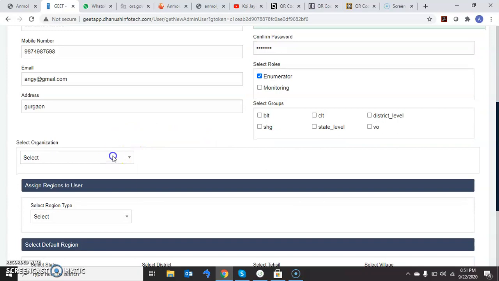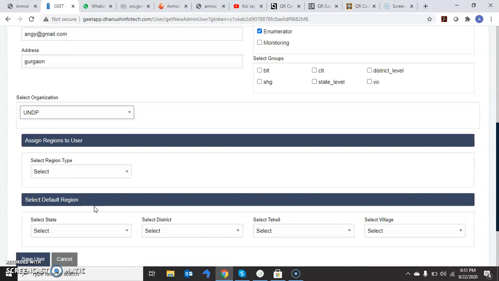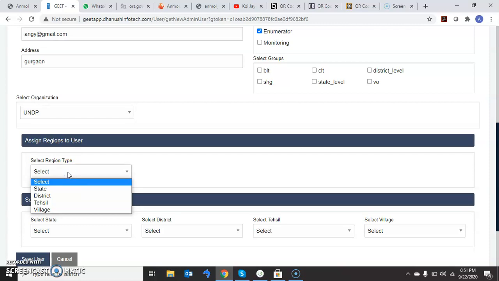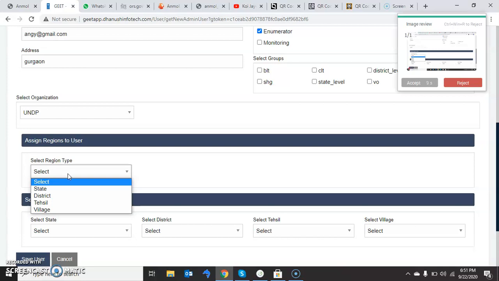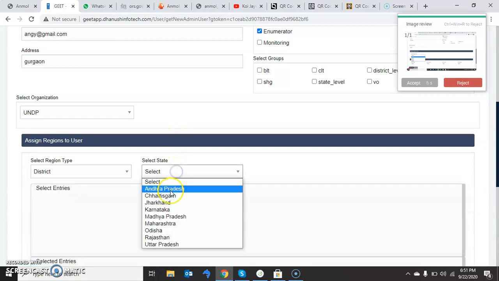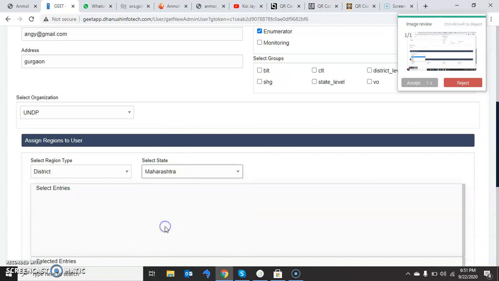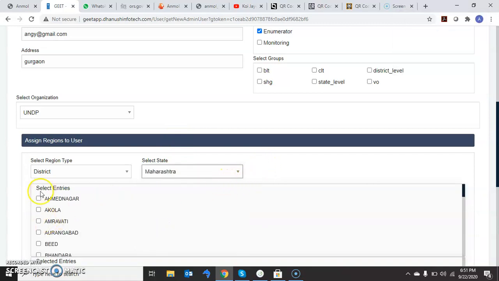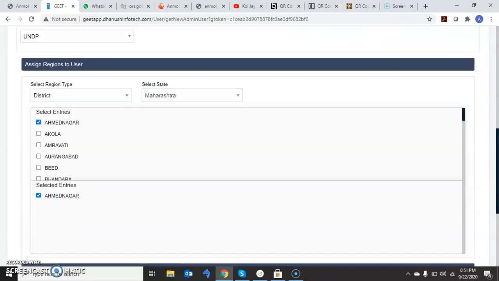After that we will select organization. Then we will have to select the region type. Region type is basically to which level we need to associate our enumerator. For example, we can associate our enumerator to the state level, district level, or tehsil or village. Here I'm selecting the district. So select the state and then select a district from these options.